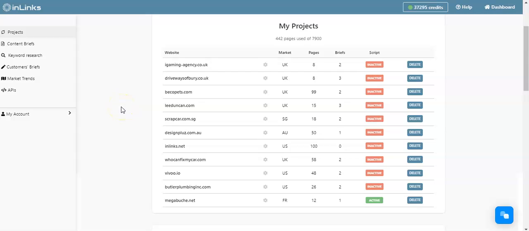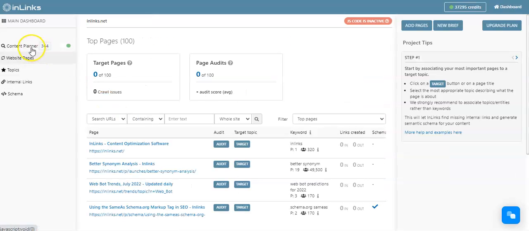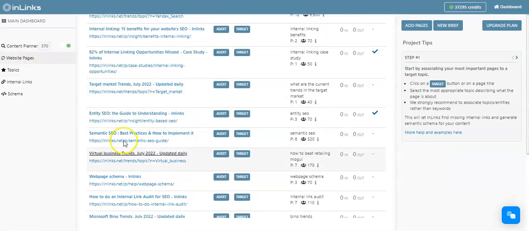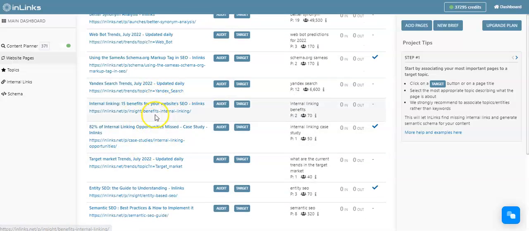Hi, in this Inlinks Academy video, we're going to see how to automate your internal linking on Inlinks for your website. So I'm going to access an established project within my Inlinks account for inlinks.net, which I have built with 100 pages targeting the US market. And then I will see what are the pages the system has analyzed within the project.